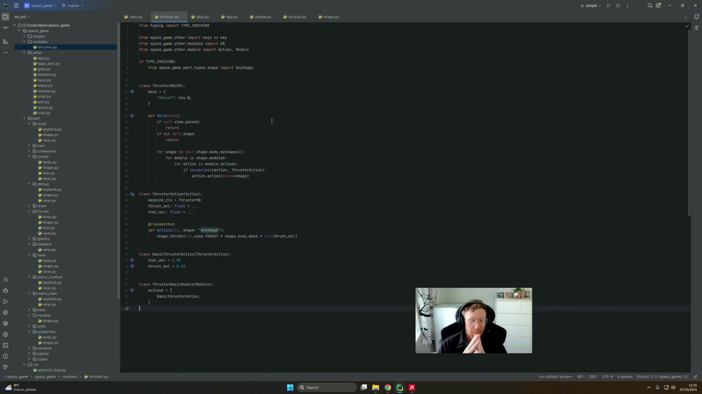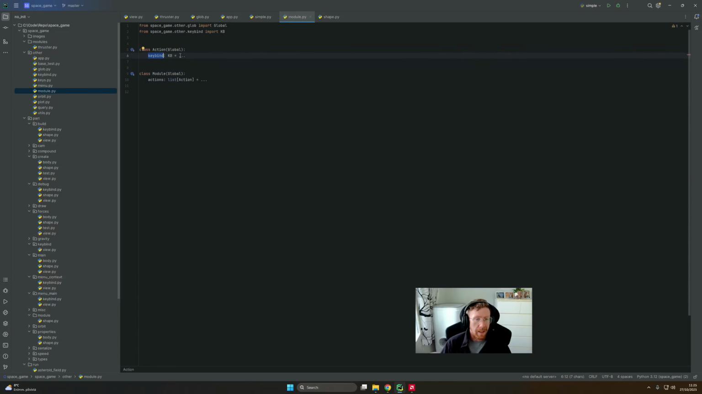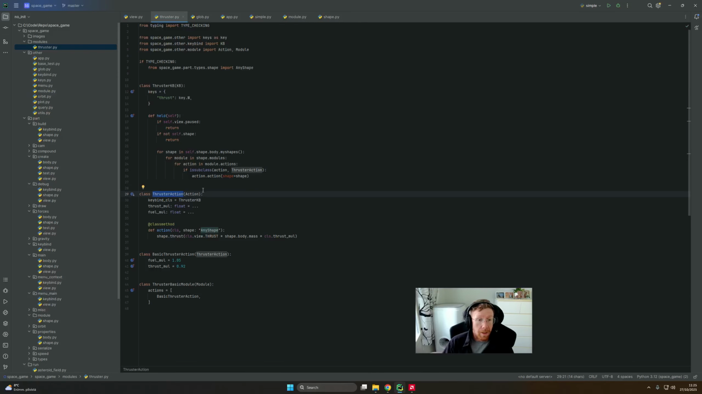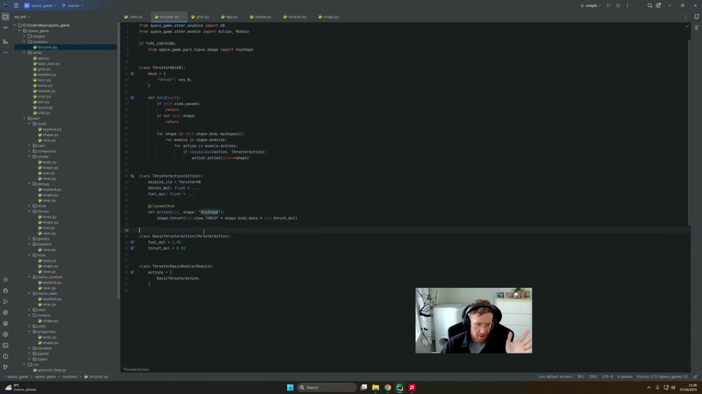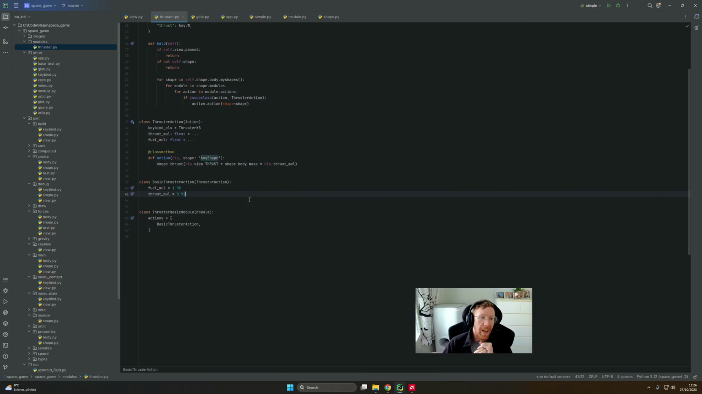Alright, I got a pretty nice structure for the modules now. I've implemented this action module, and the action simply has a keybind, and the module has a list of actions. We can inherit the action here. We make a thruster action, but we just have placeholder values because we're gonna want to be able to create different kinds of thrusters with different efficiencies and such. We can override that here by inheriting it again. And then this action is what we use for the module. So that's gonna allow us to reuse actions and put modules together any way we want.